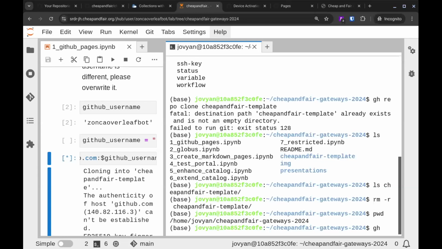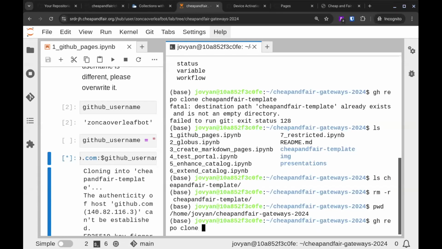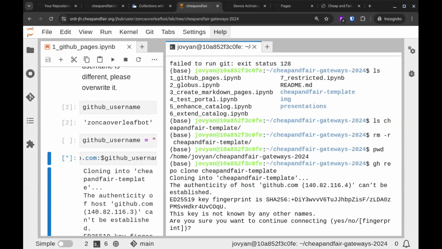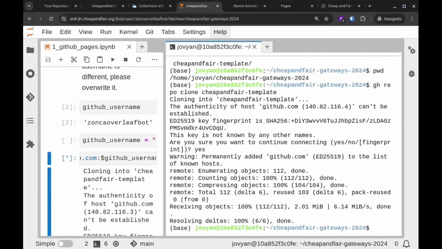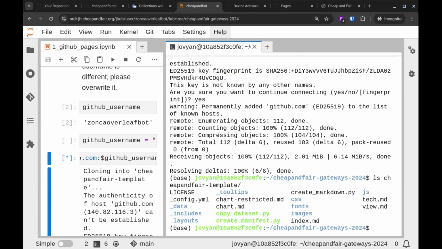And then we do gh repo clone cheap and fair dash template. I'm going to paste this into the chat. Sorry about this. Never do enough testing. Okay, and when it asks about continue connecting, we type yes. And at this point, we should have, with ls, cheap and fair template.